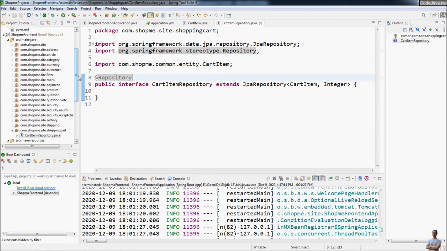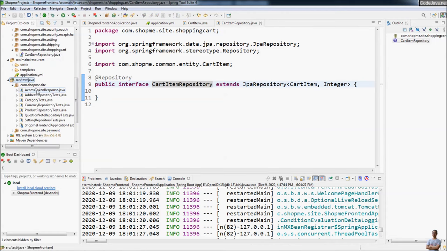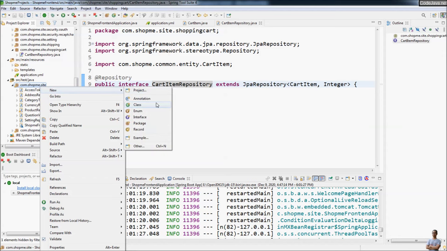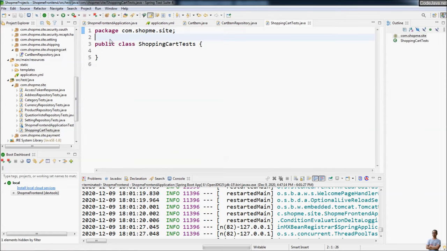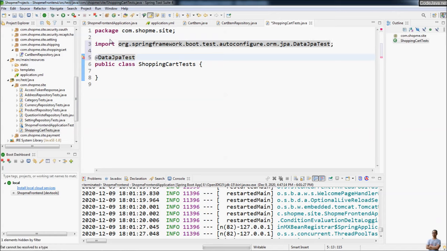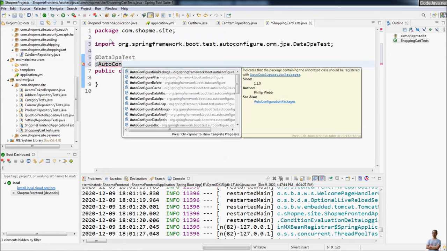And now we can create a new test class for testing this CartItemRepository. So in the test source directory here, I create a new test class here, ShoppingCartTest, and I will use Spring Data JPA test. So I use this annotation @DataJpaTest, and I want to test with the real database, so I need to use this annotation @AutoConfigureTestDatabase.